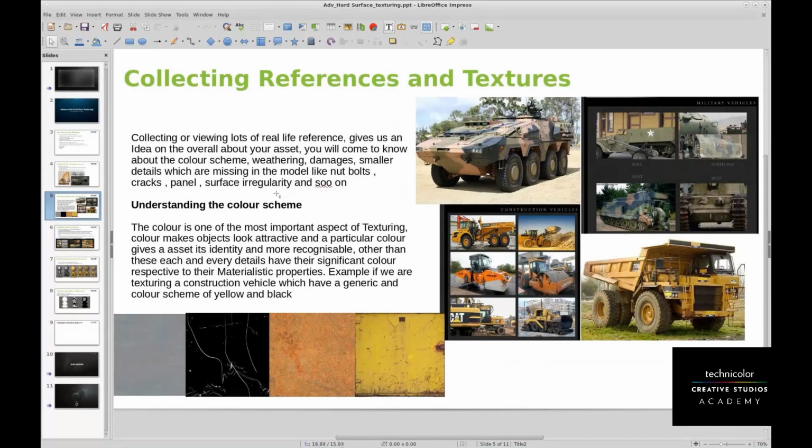So panels, irregularity, and so on. There are a lot of points you can see in texturing and by references. Now, our third point, understanding the color scheme.